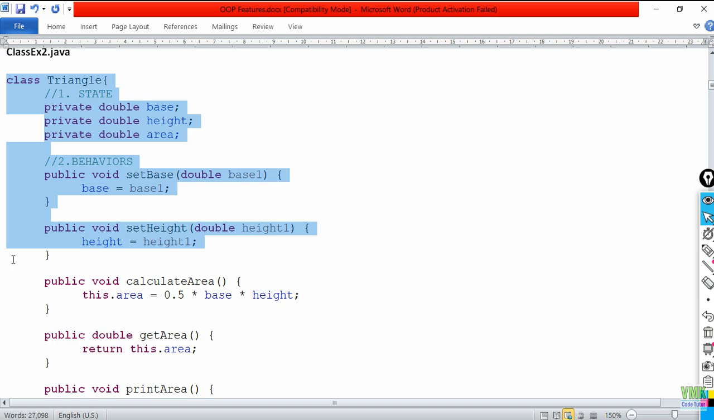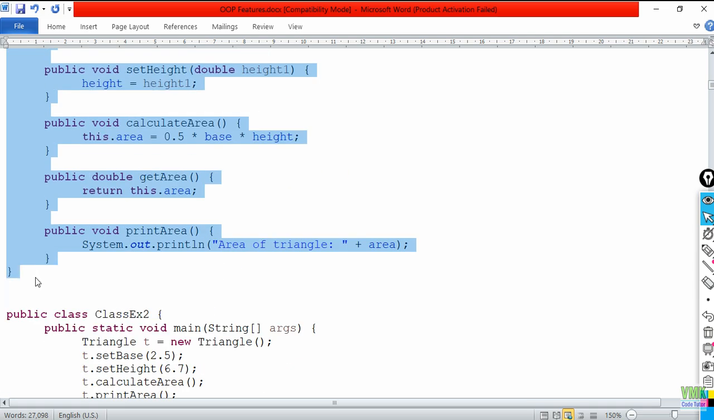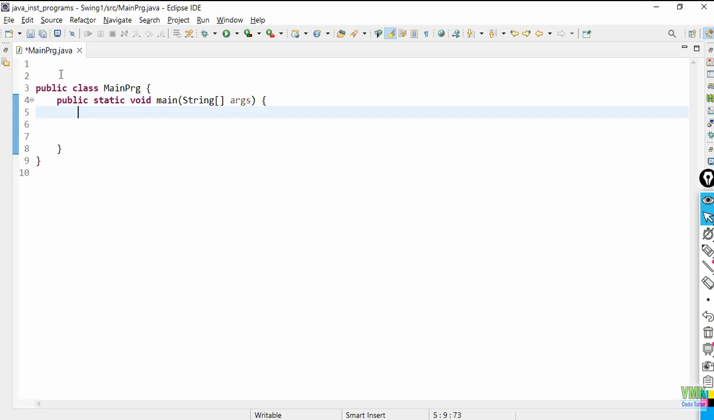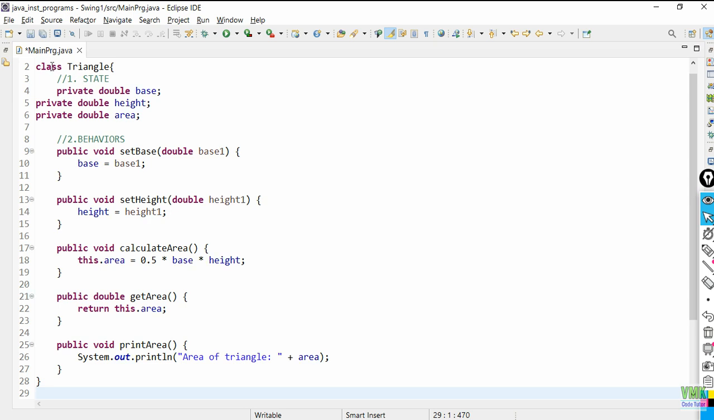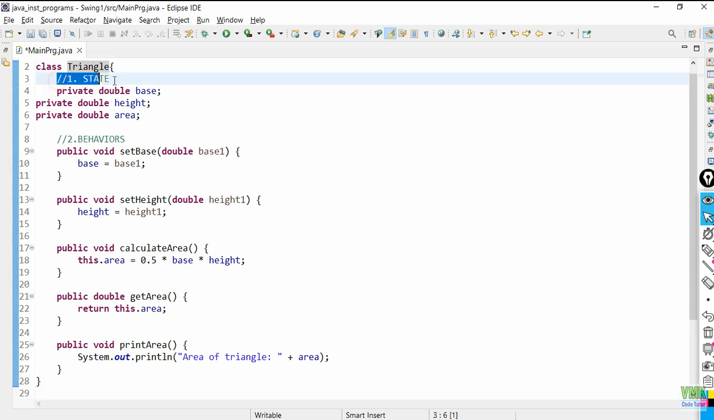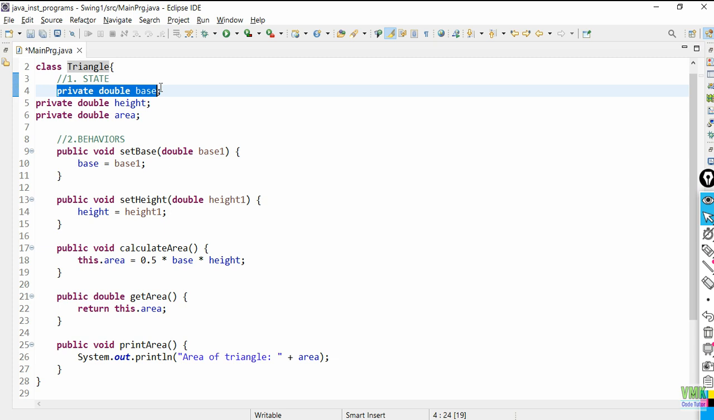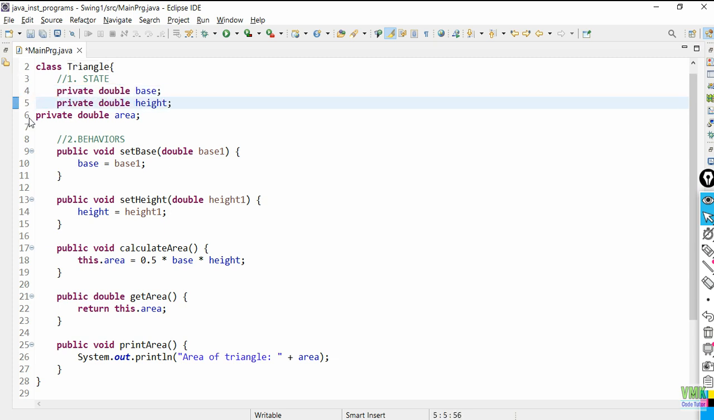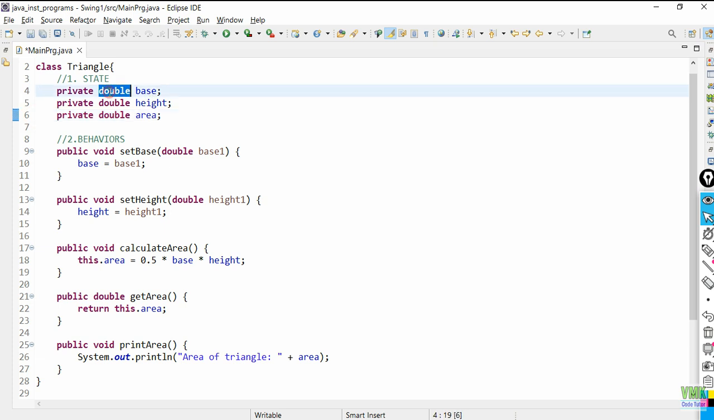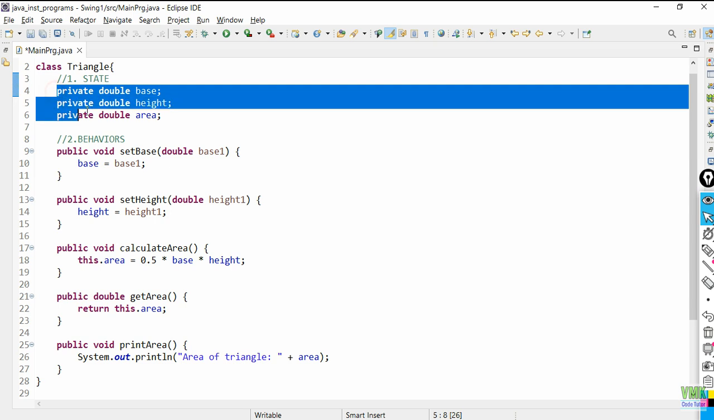So here, yes, this is the class. If you see here, this is the class, please. Class Triangle contains the state. What is the state? Private double base. Why am I taking double? Because the base, height, and area can contain decimal points. That is why I'm taking double. So I'm taking three variables as the state: base, height, and area.